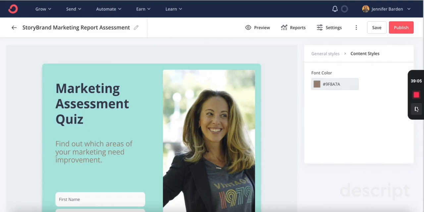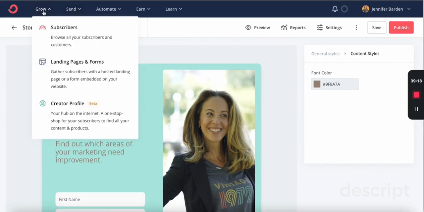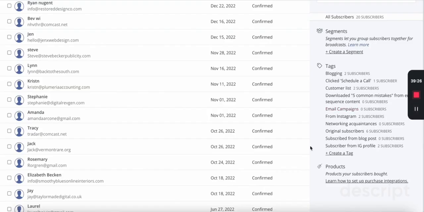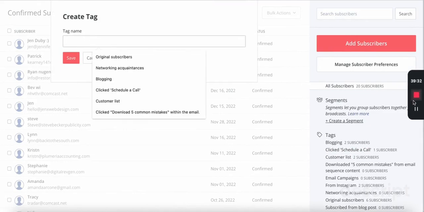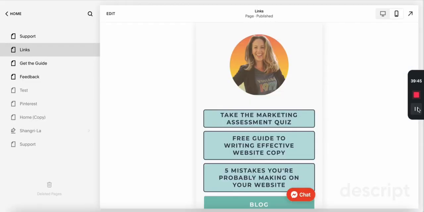Okay, now if you want to take this a step further and tag people who subscribe to this form, I'll show you how to do that. You're going to go up to Grow and Subscribers, scroll down and select Create a Tag, and then give your tag a name and click Save. So that is helpful because that will help identify your subscribers who were interested in a marketing assessment. And that might come in handy in the future if you decide to create a campaign targeting people who are interested in the marketing assessment.